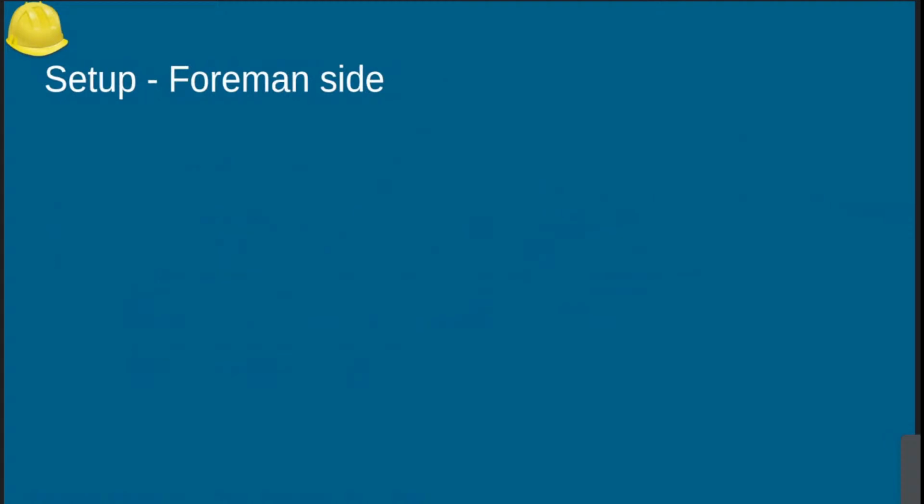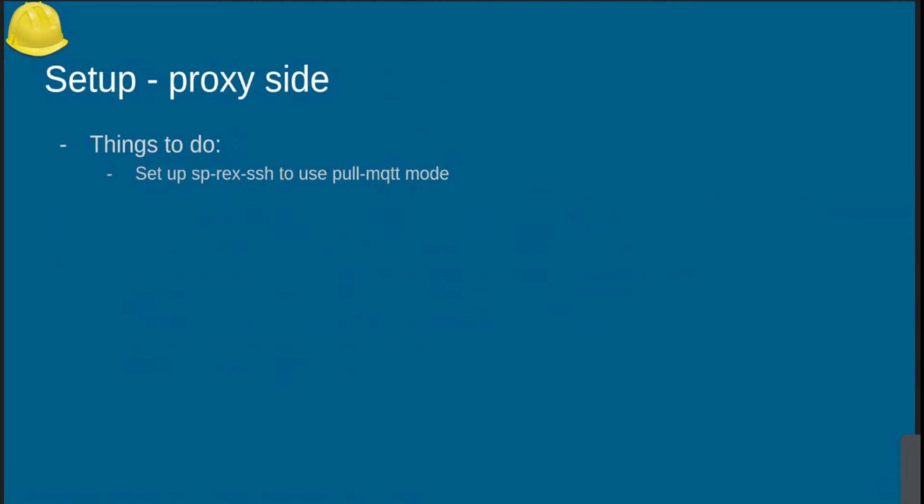Now, let's get a little bit more practical and move on to how to set this thing up. So we'll start with Foreman because it's really simple. If you recall, I said that Foreman doesn't really know what kind of transport is used between the proxy and the target host. So we're done. There is nothing to do on Foreman's side. On the proxy side, it is a little bit more involved. There are a few things that need to be done. So to name them, one has to configure Smart Proxy Remote Execution SSH to use the pull-mqtt mode. One has to restart Foreman proxy to make the setting change come into effect.